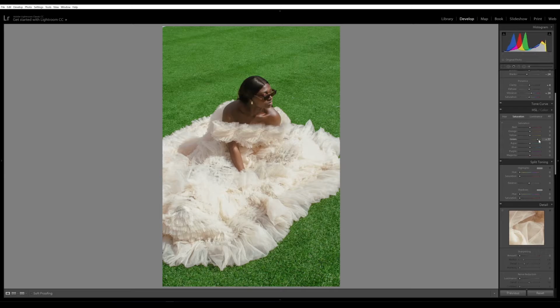So I'm going to be increasing the saturation of the green. I like how vibrant the green is looking here. I'm really loving the greens there, so I'm going to leave the greens as they are, and then reduce a bit of yellows to make the ground look a bit whiter. Remember that yellows affect the skin a bit, so let's try not to overdo it.